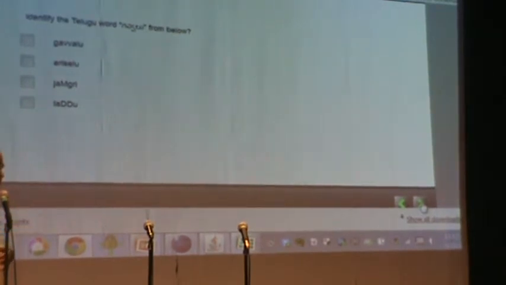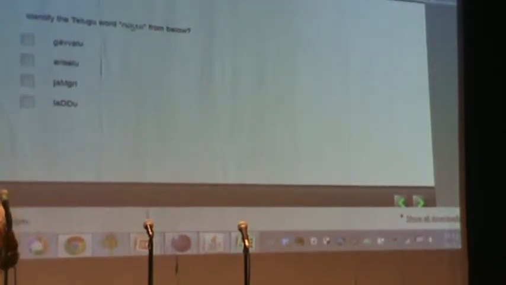So try answering the question. It's saying identify the Telugu words. I put it in Telugu. So now we are developing the reading skills, right? They need to read that one and identify the corresponding English word. Okay? Now say check answer. Okay, so go to the next.